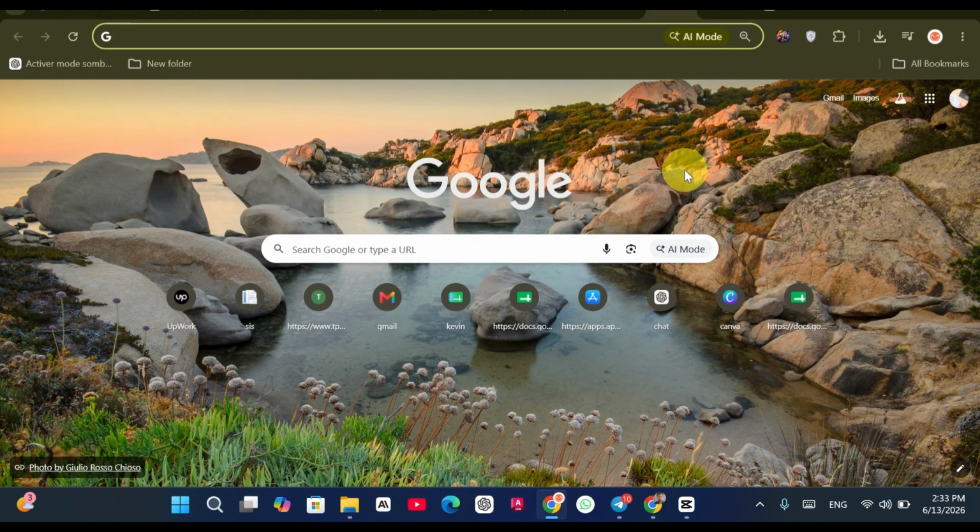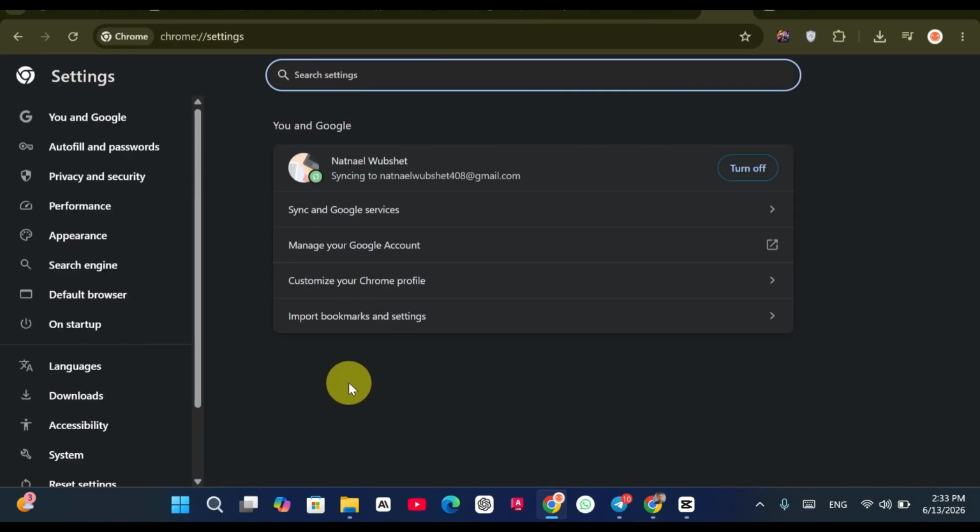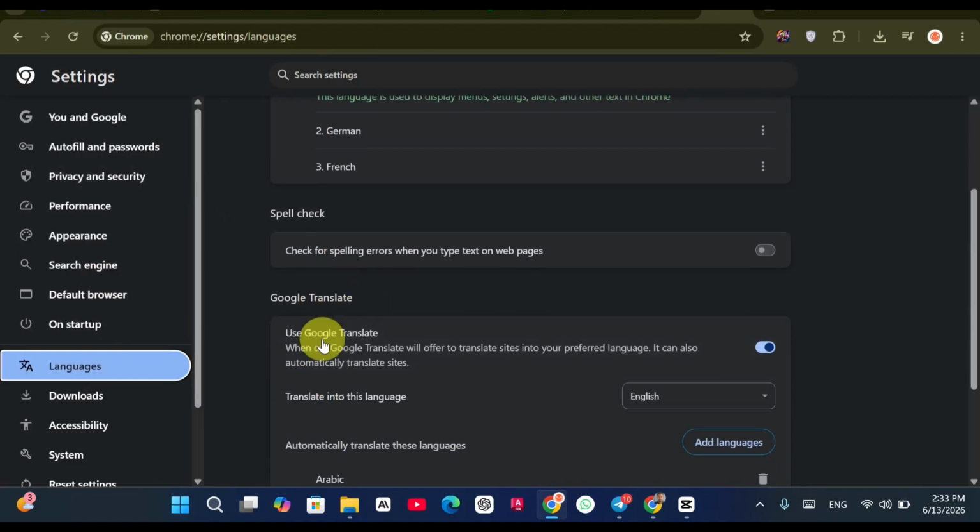First, open Google Chrome on your computer. Next, click the three-dot menu in the top right corner of the browser window. From the drop-down menu, select Settings. In the left sidebar, click Languages. You'll now see the Language Settings page.